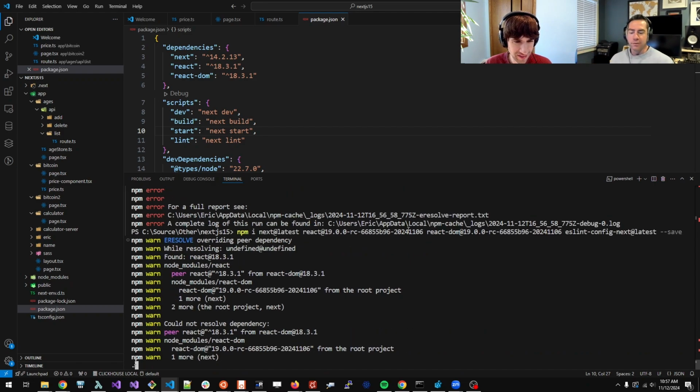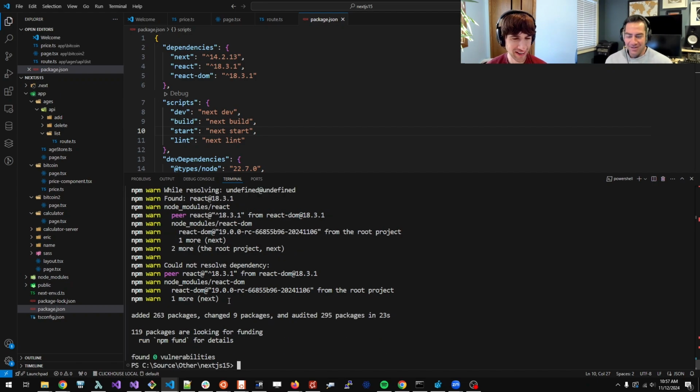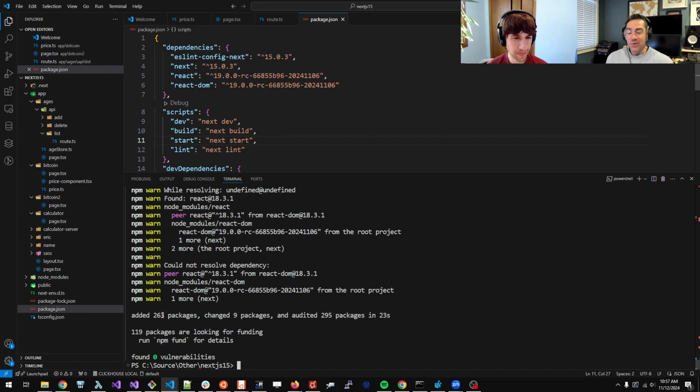Hey, warnings are better than errors. Is that good? Good gravy. Look at the grinding. Look at it. Oh, the i7 is just burning up. Room is getting warmer. Man, what is it doing? This is like harder than when we first installed it. Oh, okay. So we added 263 packages, we changed 9, and we audited in 23 seconds.